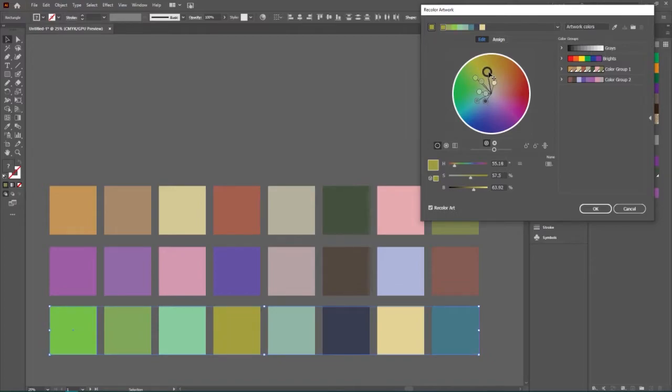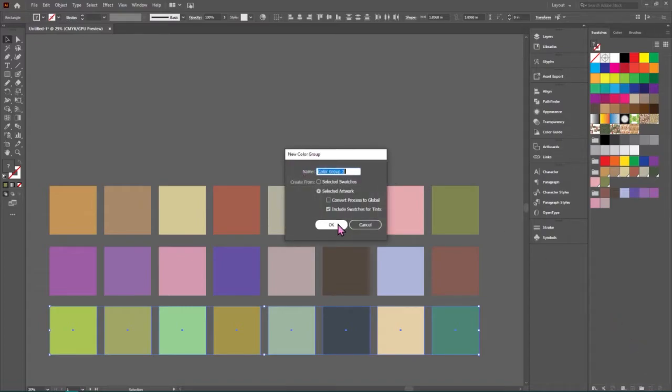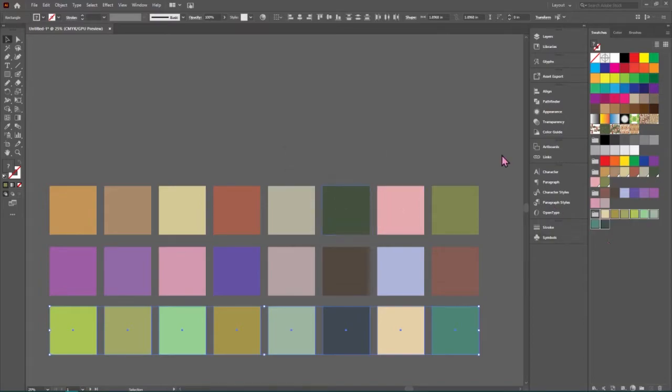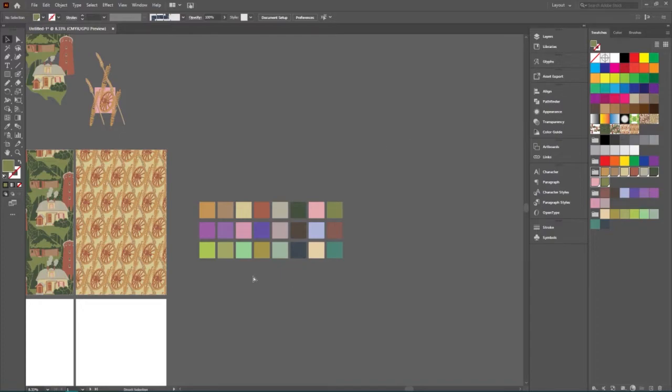Okay, so we don't want to go that far. Let's see how that looks. So we'll hit OK and we will choose new color group from selected artwork. Okay, so now that we have our 3 colorways, we can start converting our artwork to those colorways.